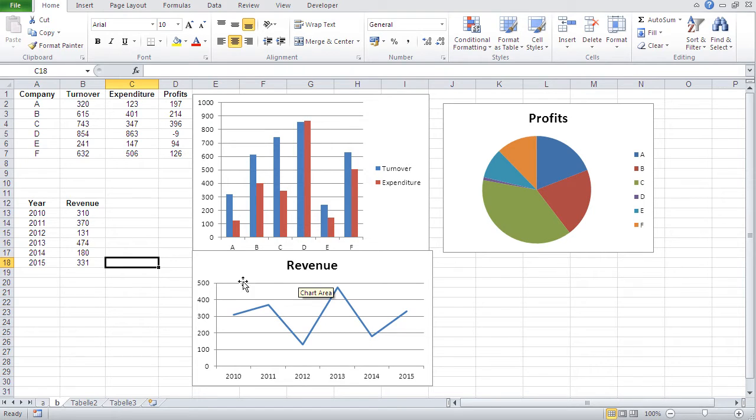The line diagram is ideal for development of something. For instance, here we're dealing with one individual company, and the chart shows the development of this company's revenue, and there the line chart is ideal. So you also see that development of stock prices is also a line diagram, because the line chart shows development much better than a column chart.